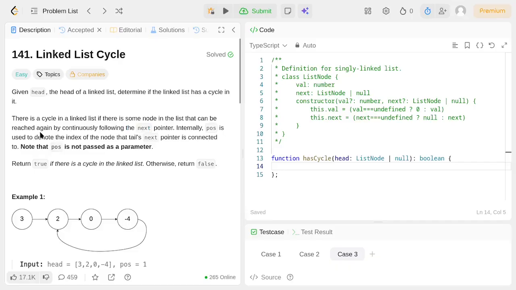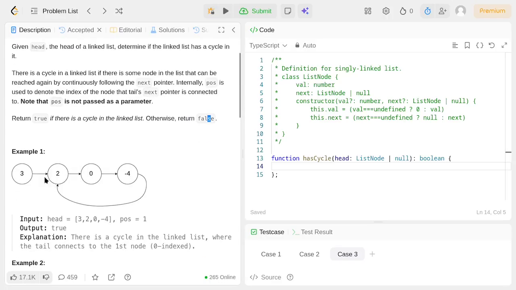Internally, pos is used to denote the index of the node that the tail's next pointer is connected to. Note that pos is not passed as a parameter. Return true if there is a cycle in the linked list, otherwise return false. And we have example 1 right here of the linked list.